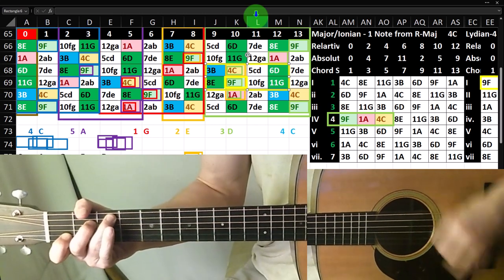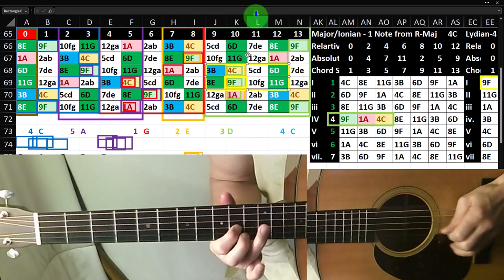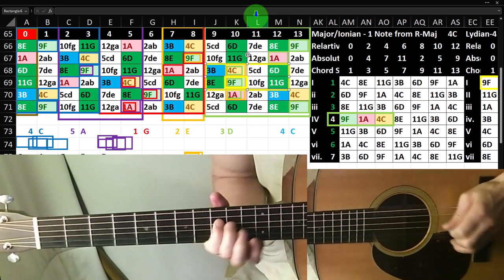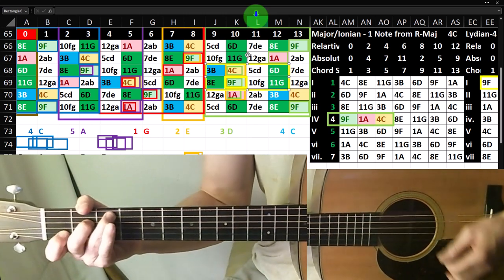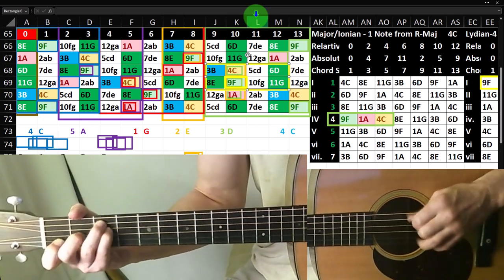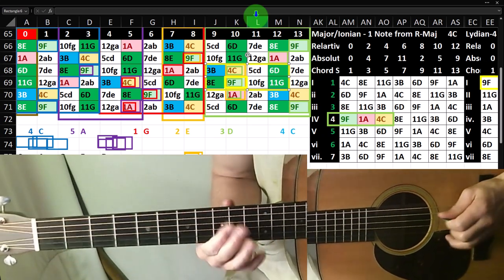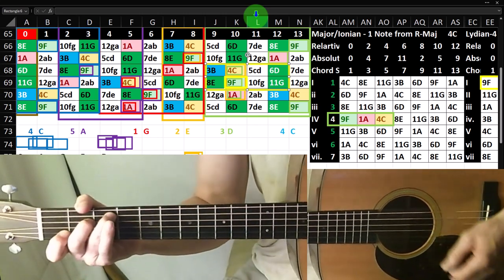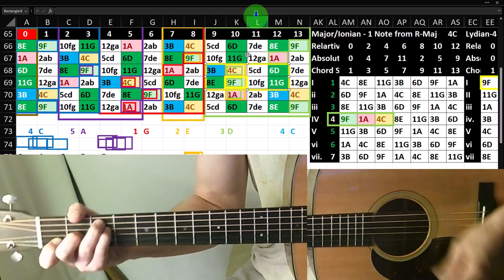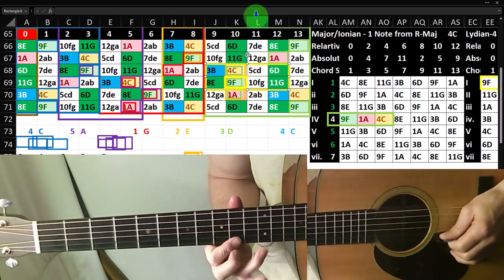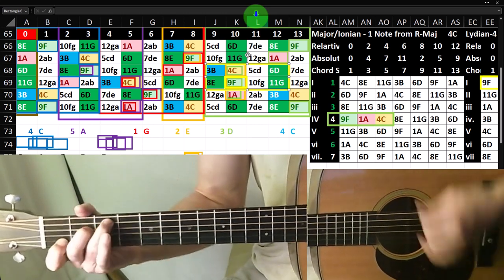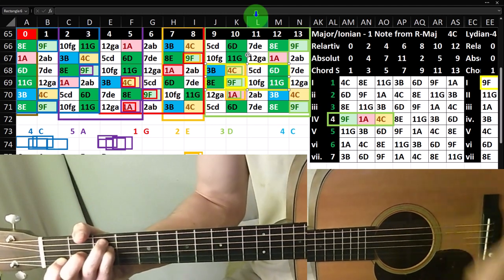Let's go to a C. F. C. F. C. A minor. E. C. Diminished. Dominant 7, F. C, A minor, D minor, C, dominant 7, F, right, something like that.